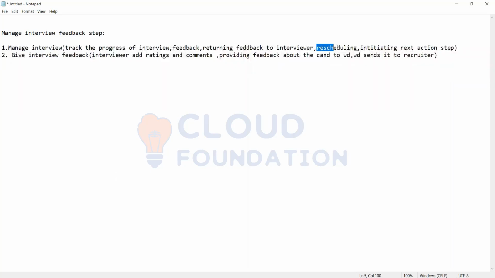So in this, rescheduling is also giving the feedback, right? That something occurred and again we have to reschedule. Yeah, basically moving to the next step, initiating the next progress. Okay. So in both the steps, the involvement of the interviewer is there. But officially, the task which the recruiter gets in the inbox is give interview feedback. So in that, Workday will define what all ratings and comments the interviewer gave. Okay. Right.